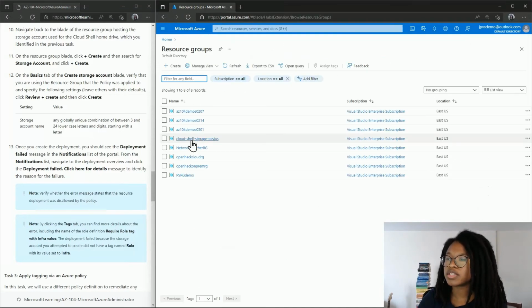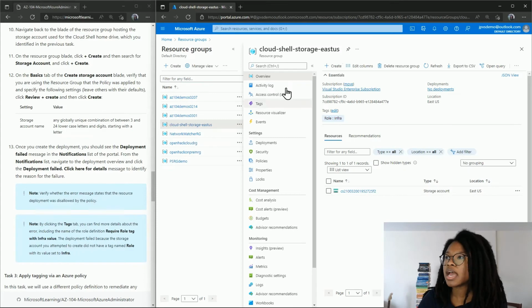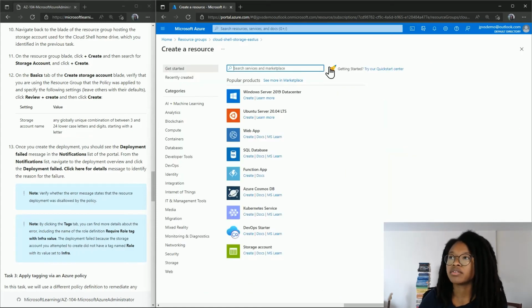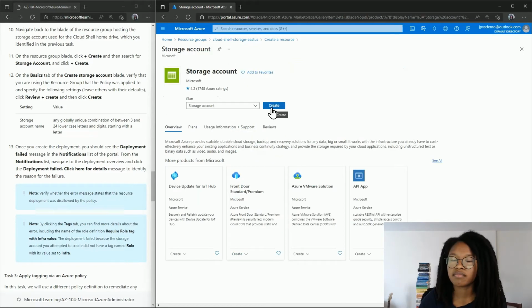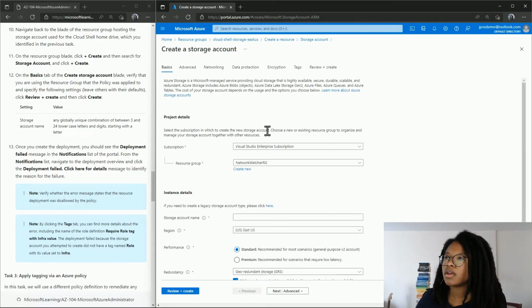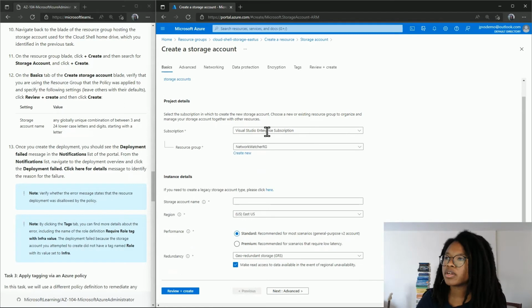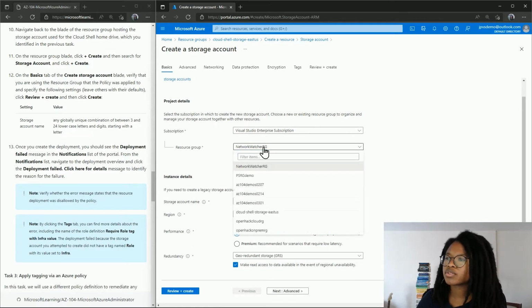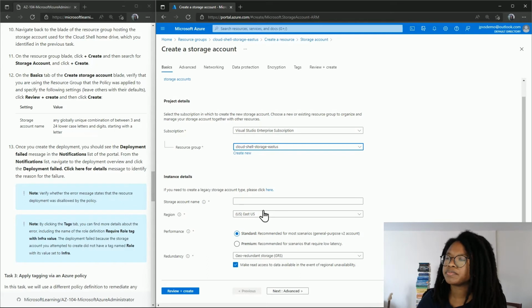I'm going to choose this Cloud Shell storage, and I'm going to add a storage account. Another way of doing this is navigating directly to storage account and specifying the resource group. But following the lab exercise, I'm going to go ahead and create a storage account. And from here, I'm going to choose my resource group, which is that Cloud Shell storage.